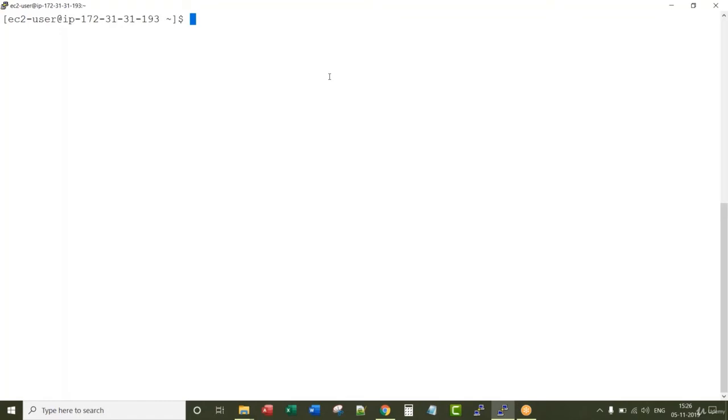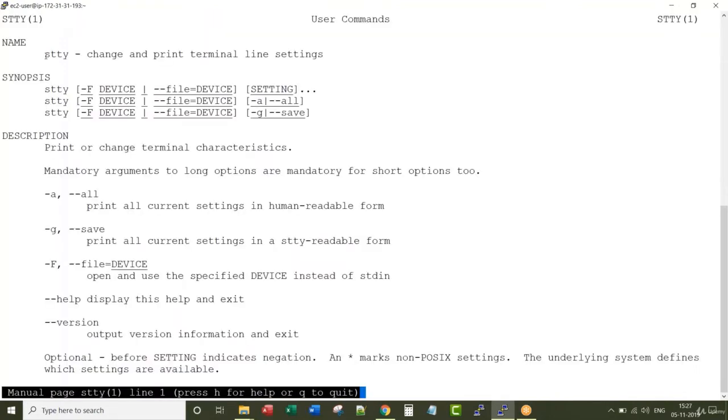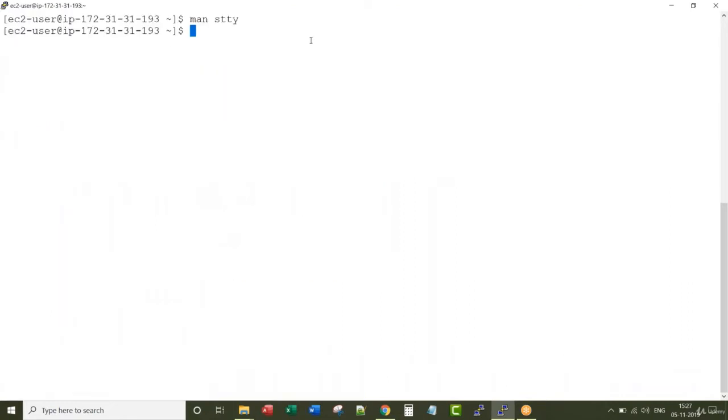The stty command is used to print or change terminal settings. Stty is used to change and print terminal line settings.